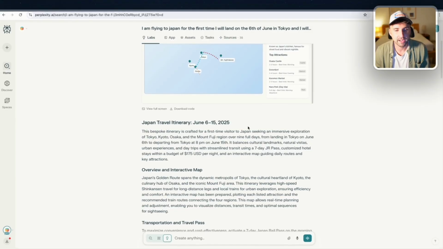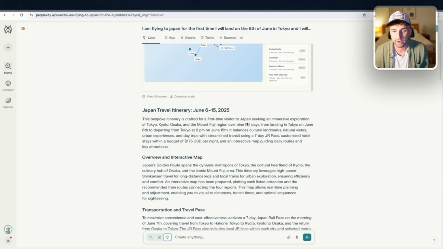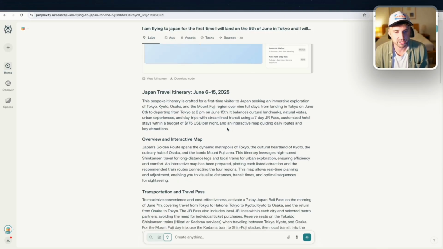We've got the travel itinerary. So this is a bespoke itinerary. It's crafted for a first-time visitor to Japan, seeking an immersive exploration of Tokyo, Kyoto, Osaka, and Mount Fuji region over 9 full days, from landing in Tokyo on June the 6th to departing from Tokyo at 8 p.m. on June the 15th.